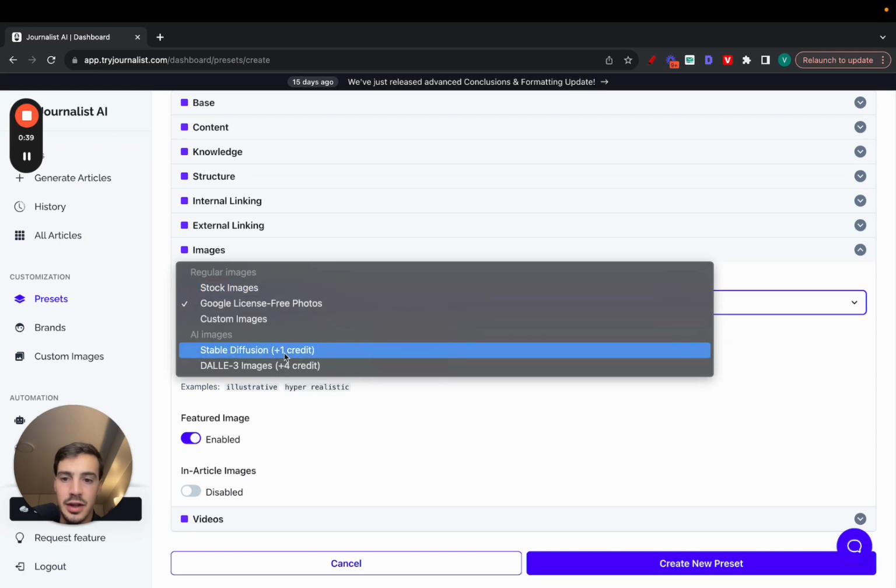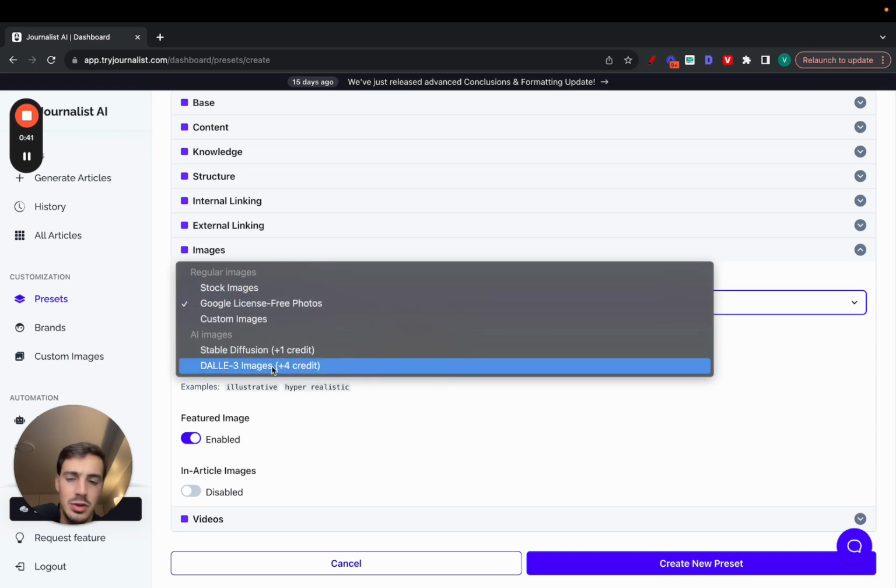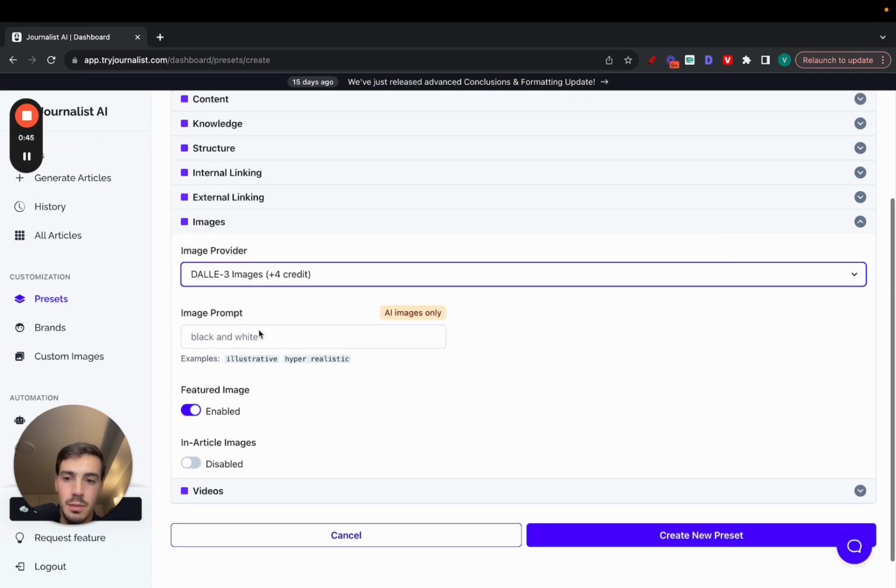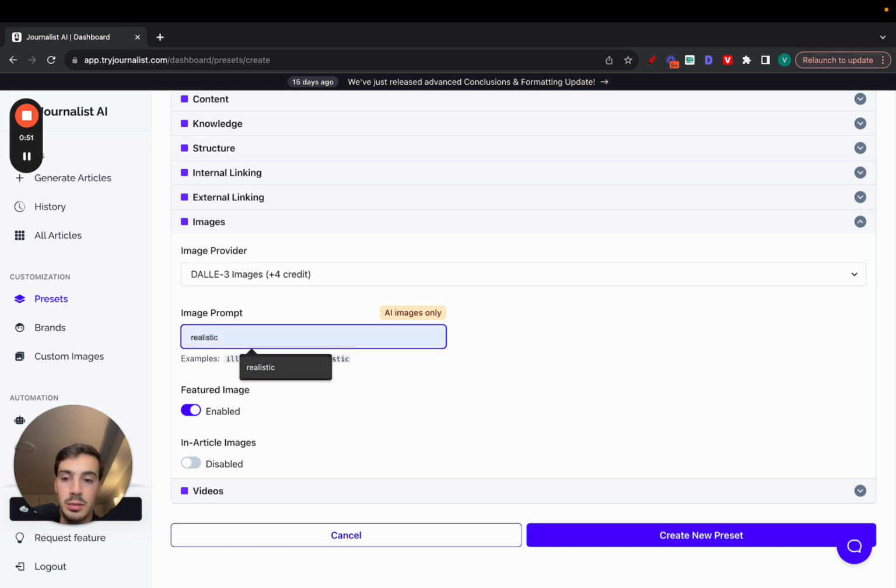Now, you're going to go here and select either one of these ones. I recommend you choose DALL-E 3 because these ones look great. And once you do, here's where you can select your prompt. What do you want your images to look like? You want them to be realistic? Maybe you want them to look cartoonish? You want them to look like heavenly? You can just play around with this. Let's just do cartoon.